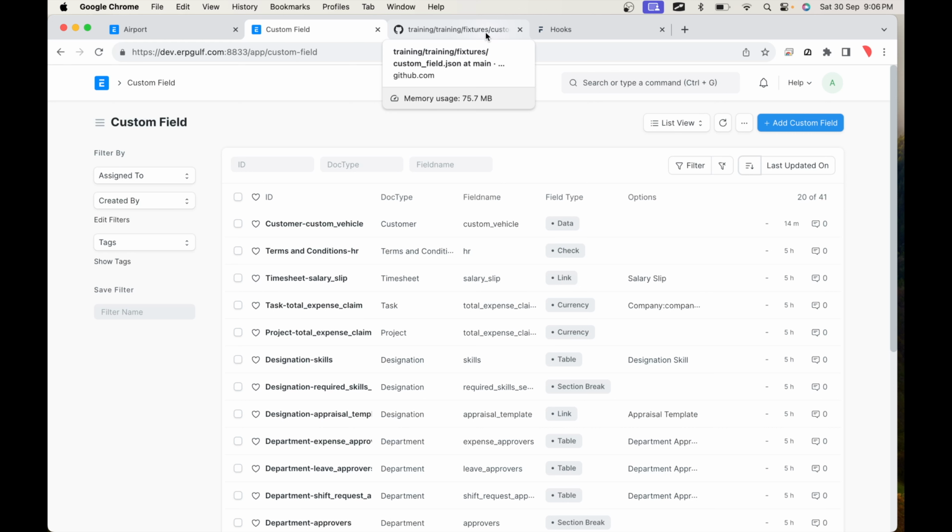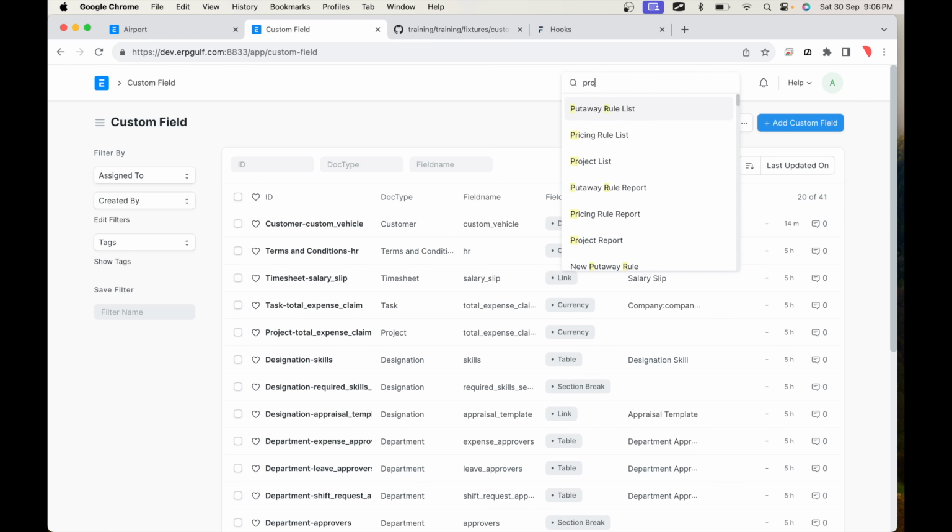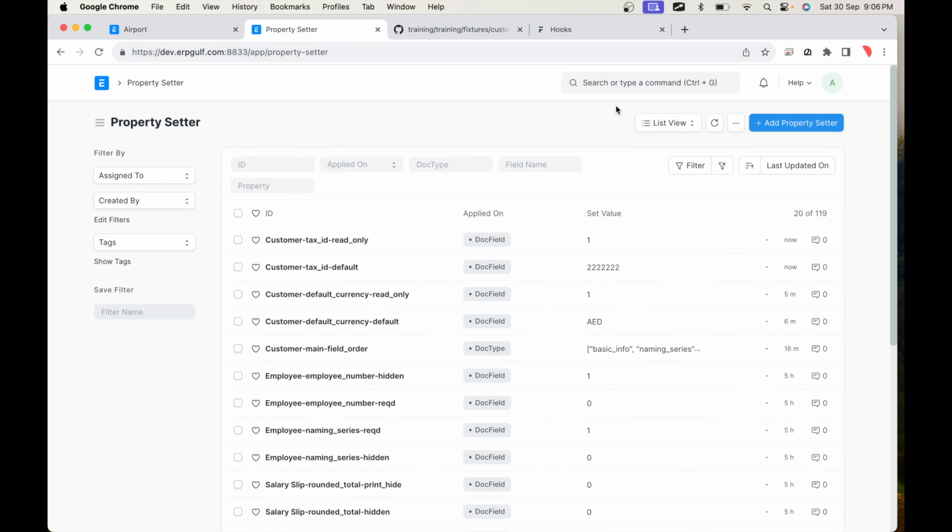Oh, sorry, it's not in the custom field. There is something called property setter. So just remember that name. This is property setter. So if you change any property of any field or anything inside the Frappe, it will come here on this doc type called property setter. So you can see it here. There are two properties that we have done.